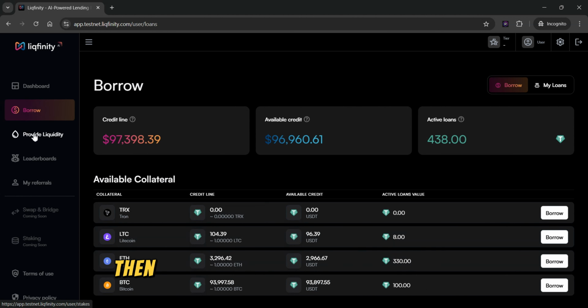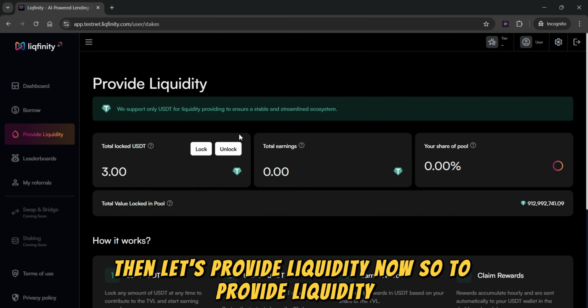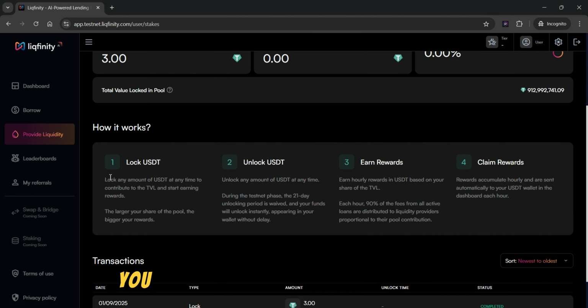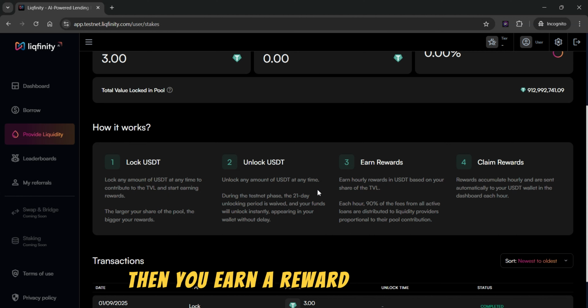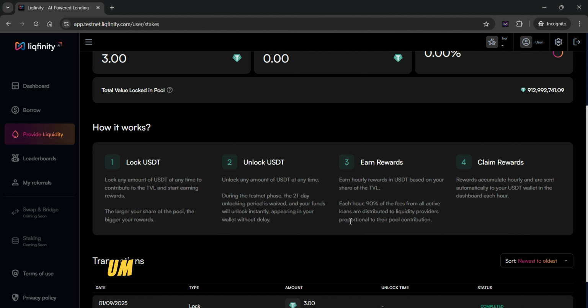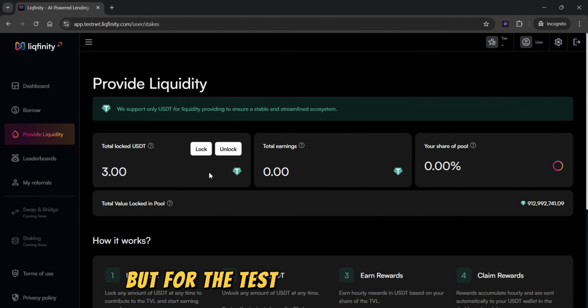Then let's provide liquidity now. So to provide liquidity, you click on provide liquidity. You can see I did $3 before. So you can explore. You lock your USDT, you can unlock it, then you earn reward every hour based on your share of the TVL. Then you can claim your reward. Unlocking on the mainnet will be 21 days, but for the testnet is immediately.